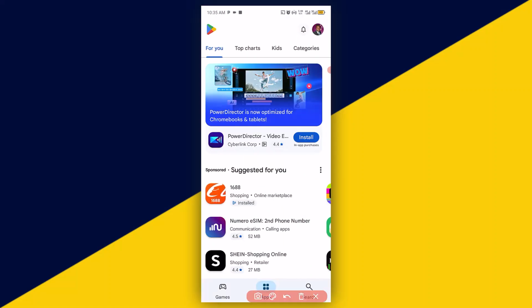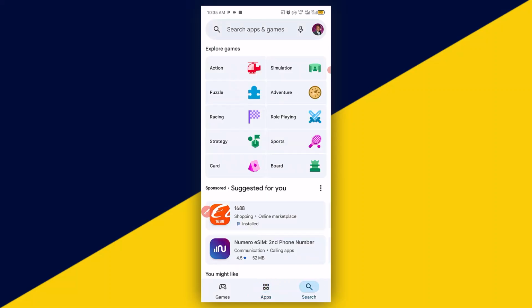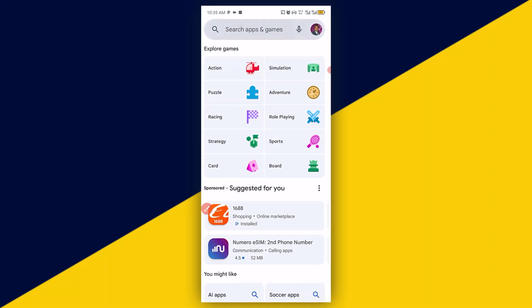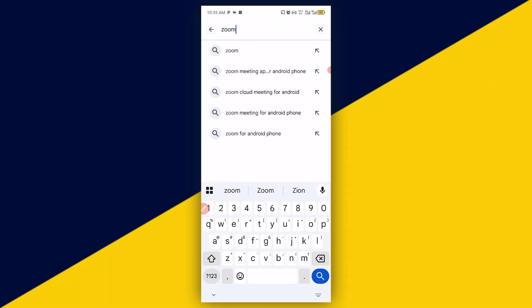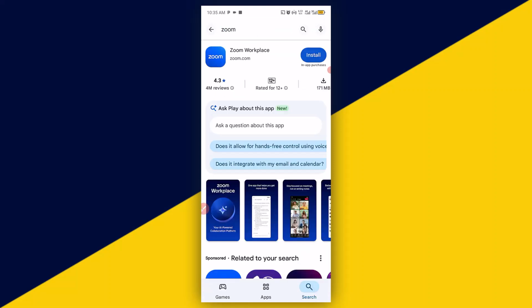And the next thing you want to do is to go ahead and click on search right here. Then proceed to search apps and games. Then go ahead and simply type in Zoom and hit on search. That's going to take you right here. Next thing you want to do is to go ahead and click on Zoom Workspace.